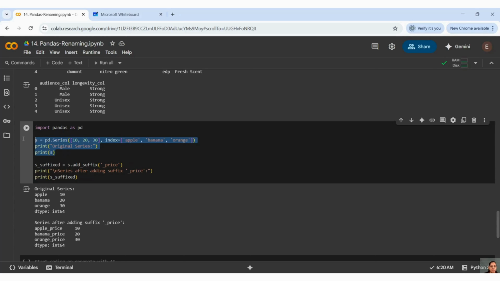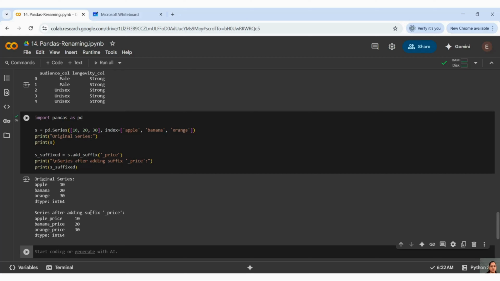So I have taken my original series, and this is how it is printing. And I am adding a suffix, add suffix. So what is add suffix going to do? Apple is there, banana is there, and orange is there. It is going to add price after all those words. So now let us see the output. You can see it got changed to apple underscore price, banana underscore price, orange underscore price, and it is printing the data type of it.